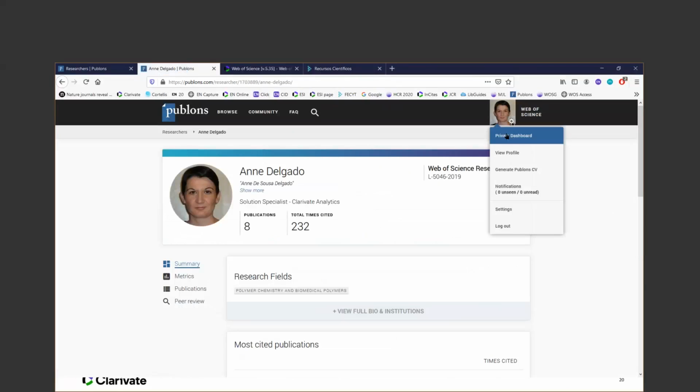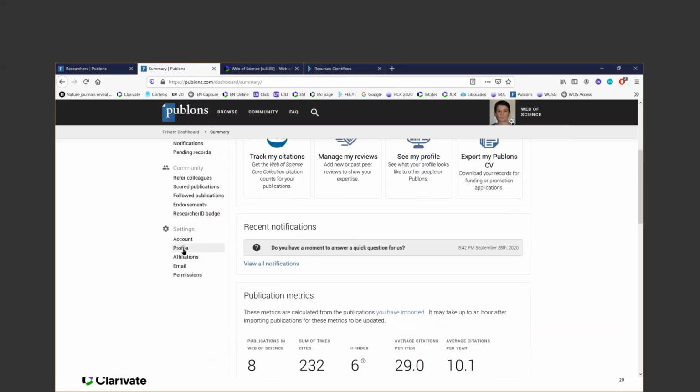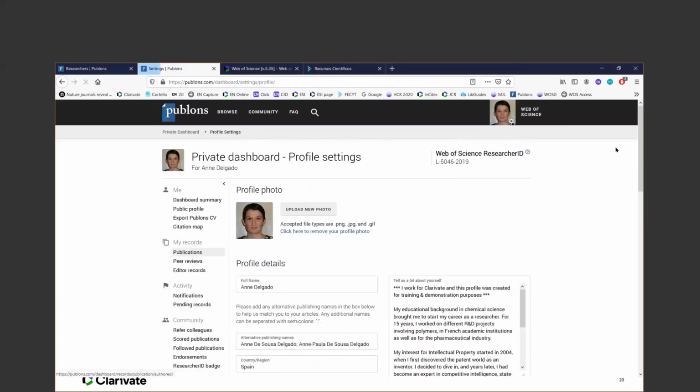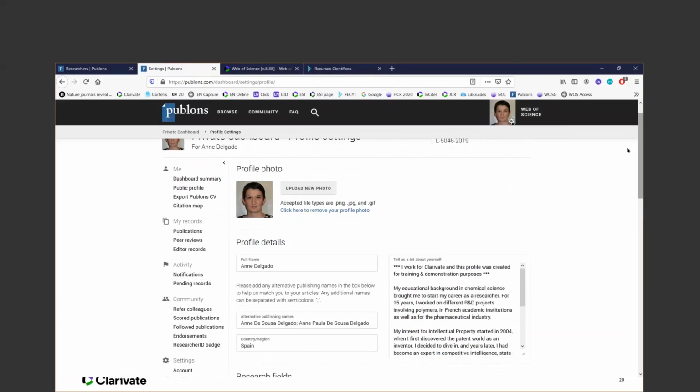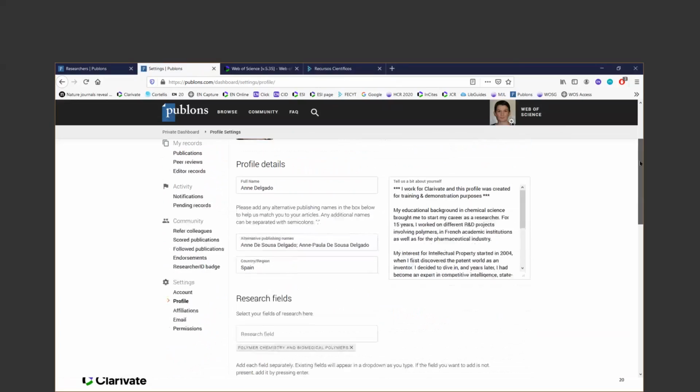account. So let me go back now to the private dashboard. We're going to continue. After the account, we're going to profile. In Profile, we have different sections. You can put your photo. I recommend putting a photo, especially if there are different people with that name.